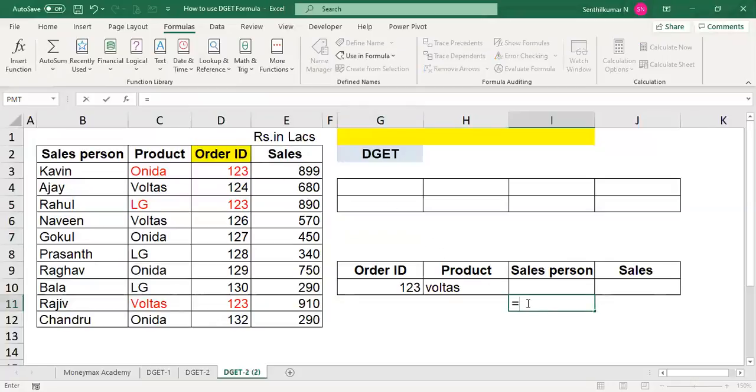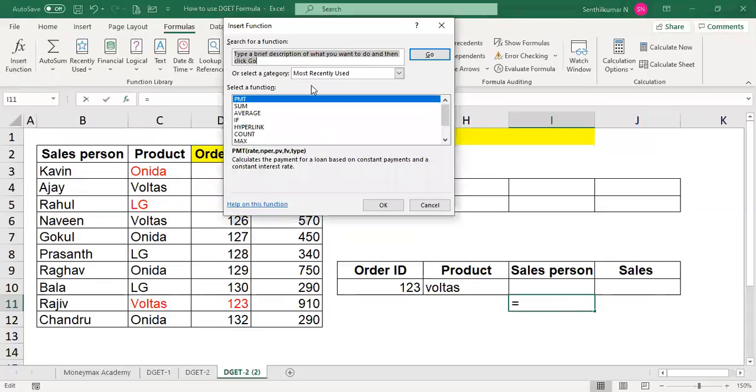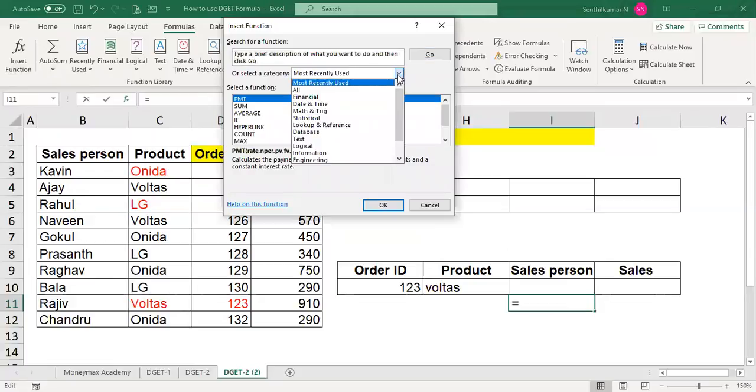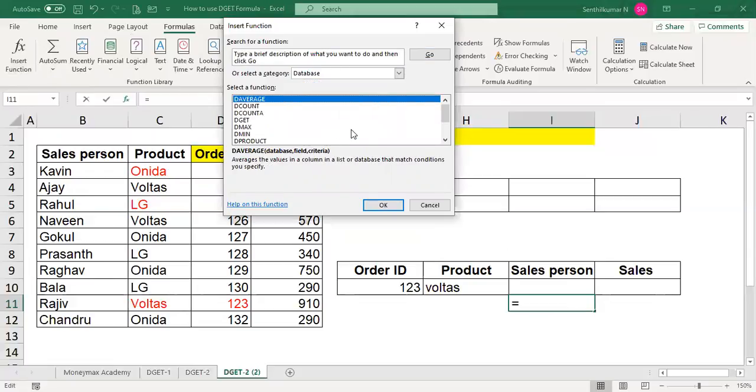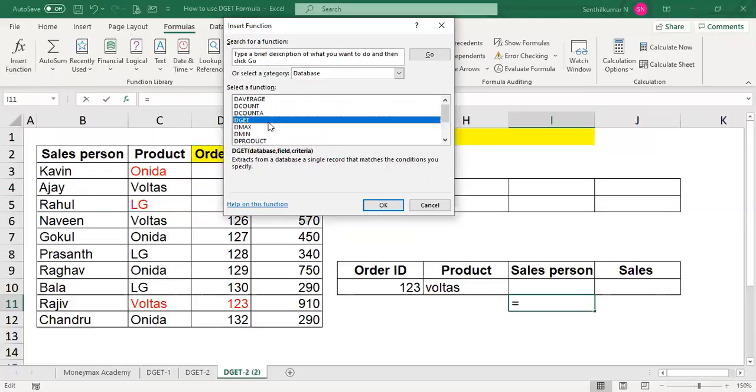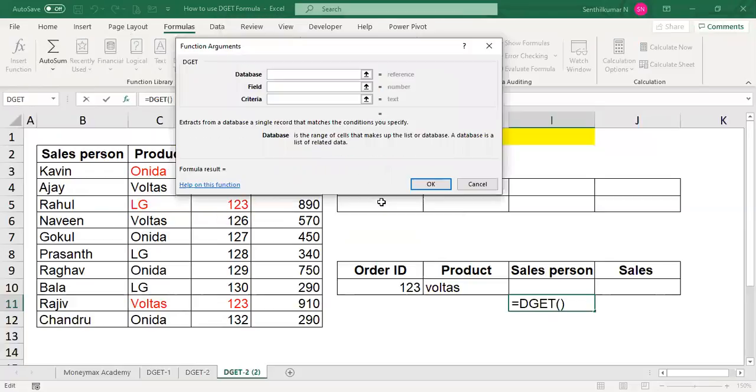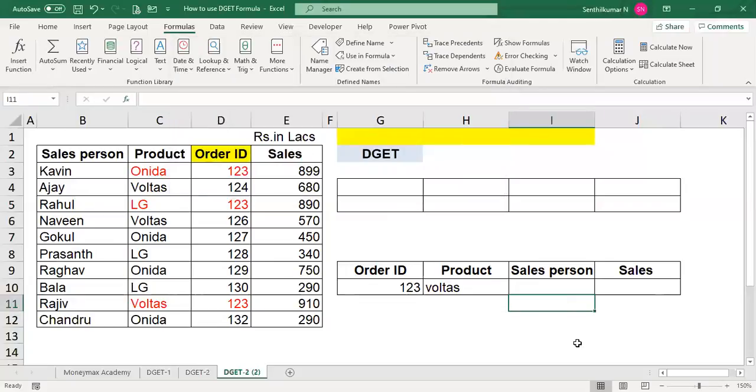Please listen carefully. DGET also, I am introducing one more way. If you want the DGET formula, where is it available? If you want to insert the function, this is another option. This is the database category. In database, we can get DGET. You can click here also. So what is the database? What is the field? What is the criteria? So this is another method of using the formula. We can use it from here or from here.